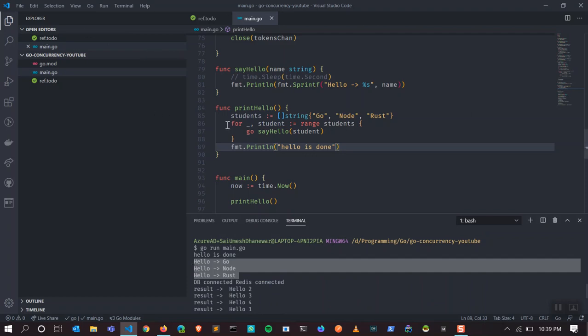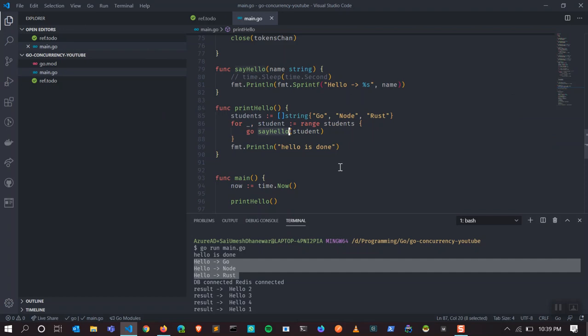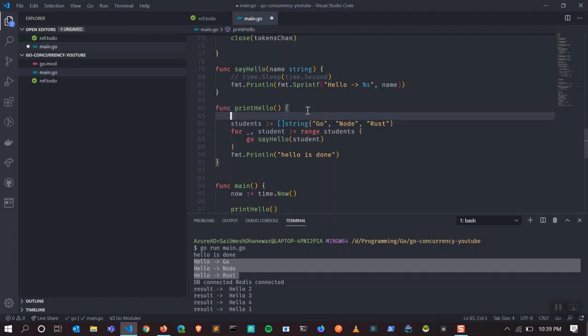So what I want is to run sayHello concurrently, then wait for all the goroutines to finish, and then say hello is done, right? To do that, the first thing is that I don't need any data from that sayHello, but I want to wait till I am done saying hello to all the students. So to do that, we can make use of WaitGroup. WaitGroup will wait for all the goroutines to finish for the given number. So let's say I have a wait group.